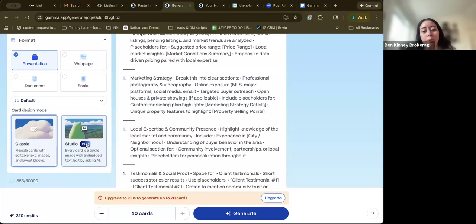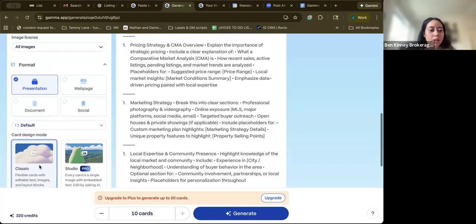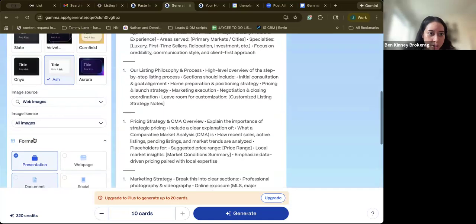When you see that word pro, that is a sign that you might not be able to use it unless you are paying for Gamma. I'm not sure how much that is. I am using the free version and I'm happy with it. And so whatever gets the job done, that's my theory. So I'll go for the classic version.